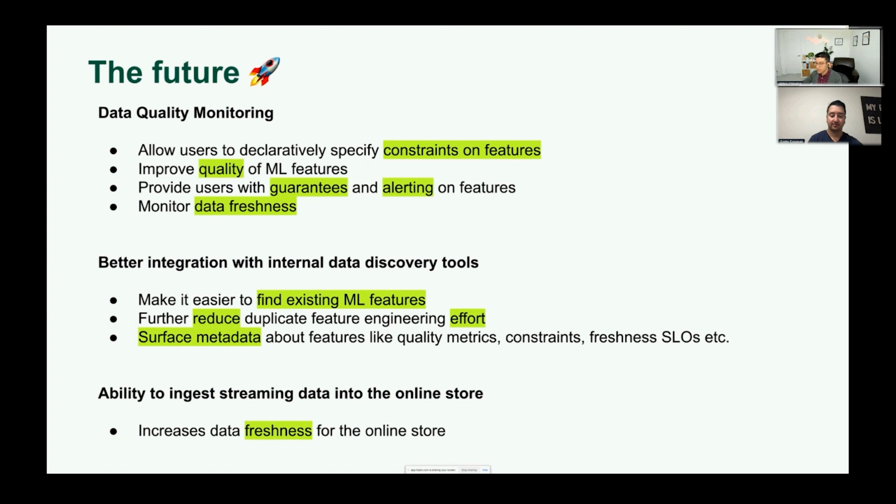The next item is better integration with internal data discovery tools. This is something I mentioned earlier. This will make it easier for data scientists to find existing features and to reduce duplicate feature engineering effort. The other nice thing about it is that this provides us an avenue to surface a lot of metadata about features like quality metrics, constraints, freshness, SLOs, etc. Any metric we can think of that would indicate the quality of the feature.